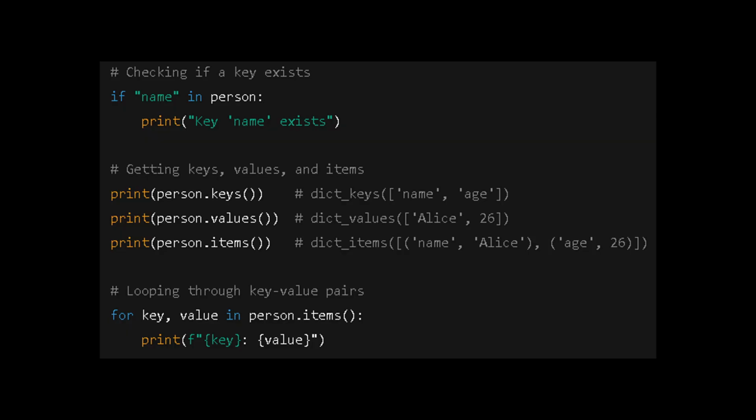If you want to check whether a key exists in the dictionary, you can use the word in. For instance, if the word name is in the dictionary person, then you know that key exists.